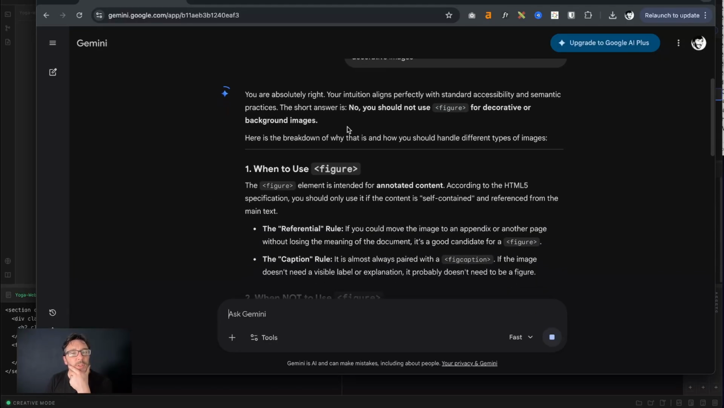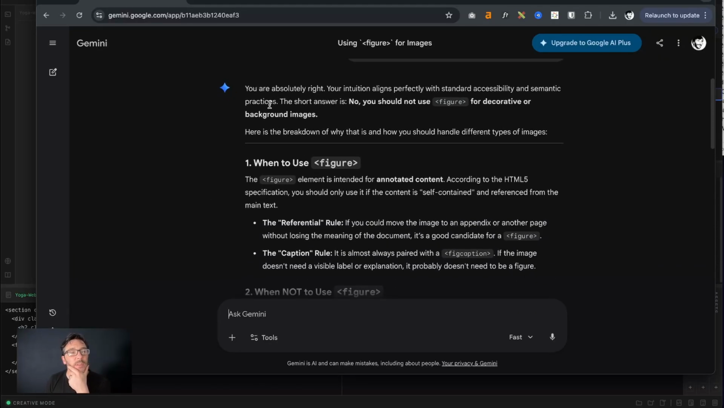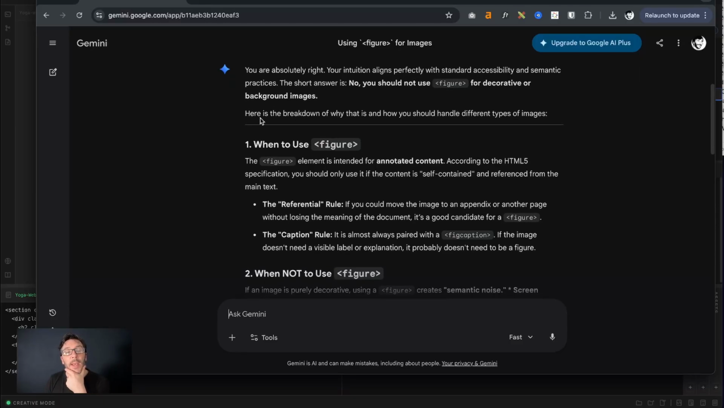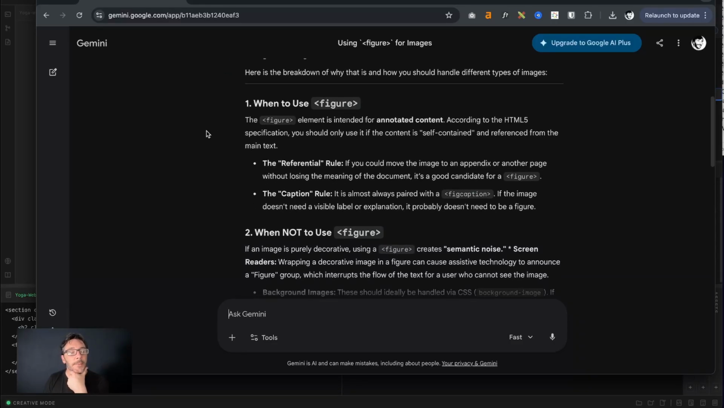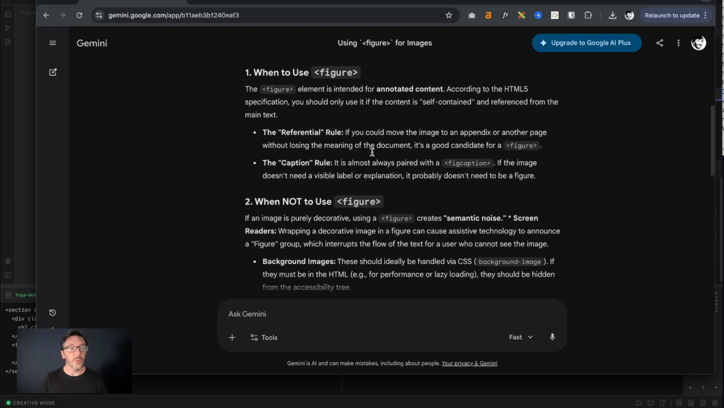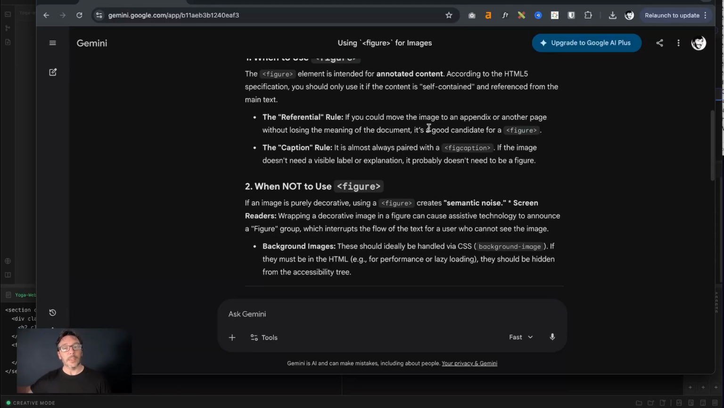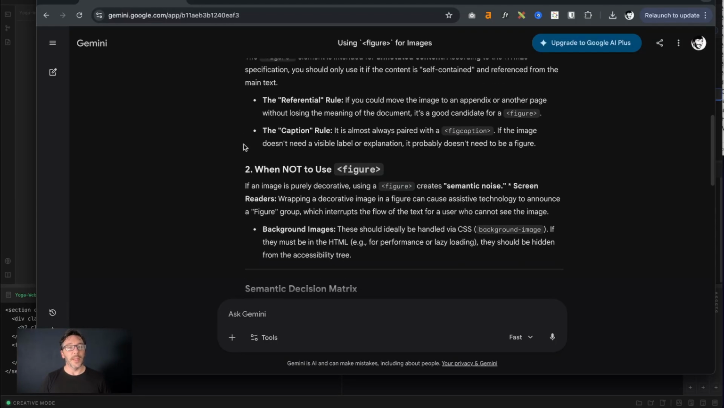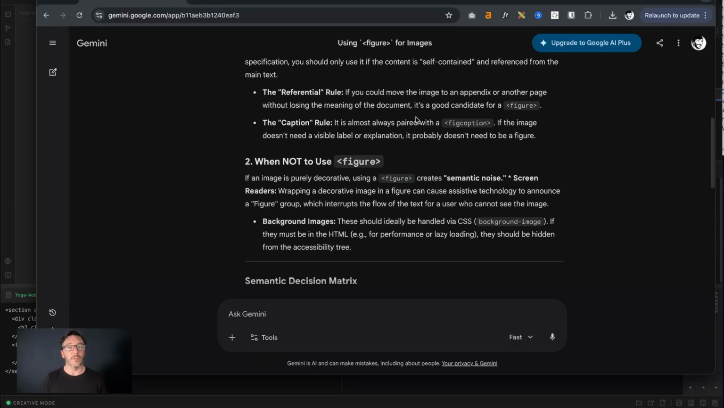You are absolutely right. Your intuition aligns perfectly with standard accessibility and semantic practices. The short answer is no, you should not use figure for decorative or background images. Here is a breakdown of why that is and how you should handle different types of images. When to use figure. The figure element is intended for annotated content. According to the HTML5 specification, you should only use it if the content is self-contained and referenced from the main text. The referential rule, if you could move the image to an appendix or another page without losing the meaning of the document, it's a good candidate for a figure.